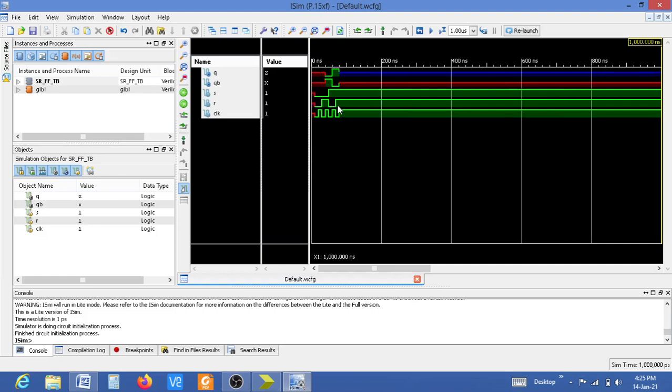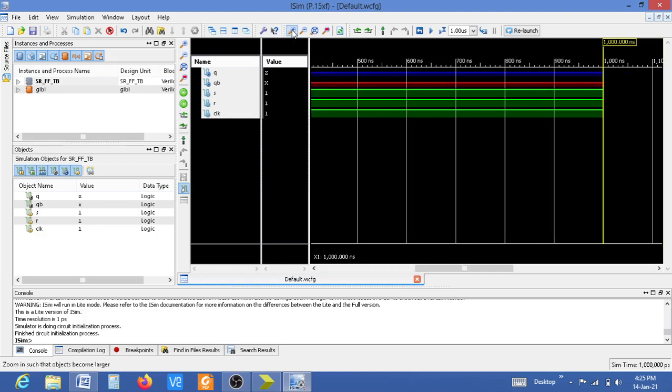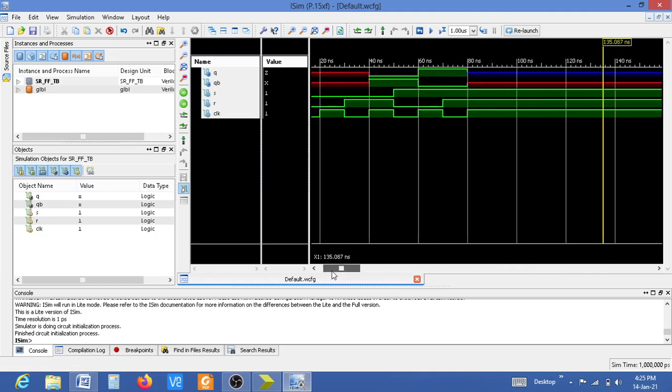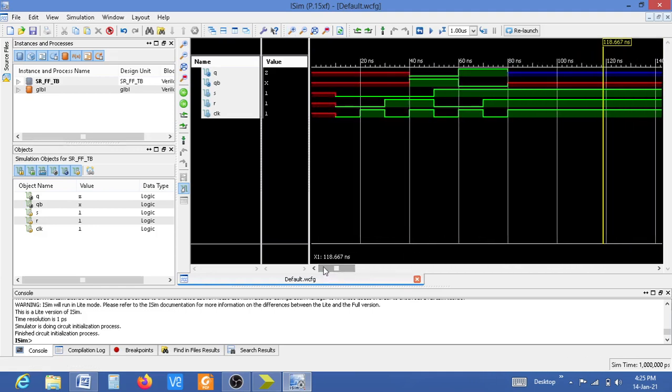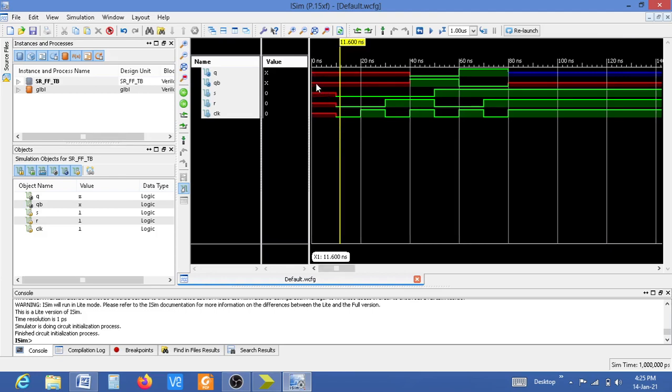So in order to see this clearly, click on this plus zoom button. The plus zoom button will give an expanded version, so you can see clear values of your output. As we are given a delay of 10 nanoseconds, for every 10 nanoseconds it starts changing its state.